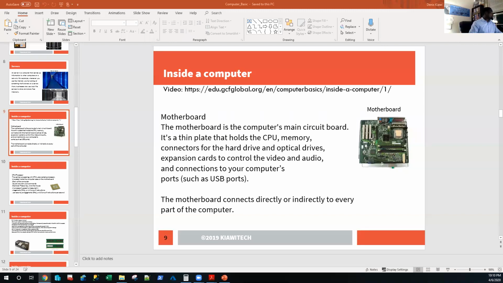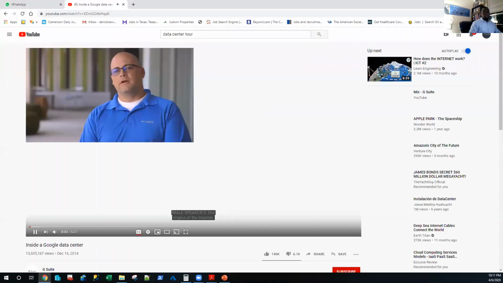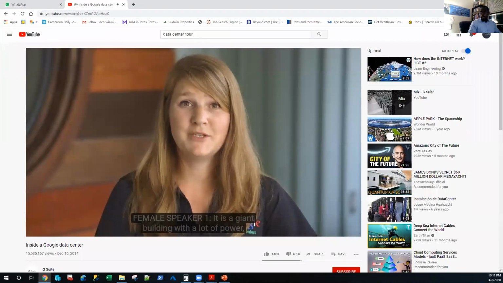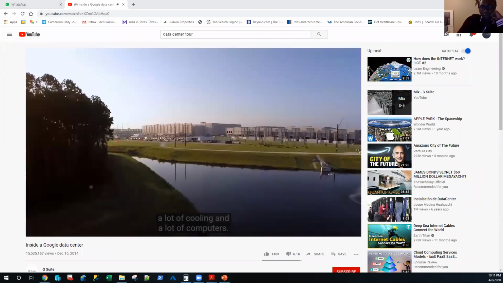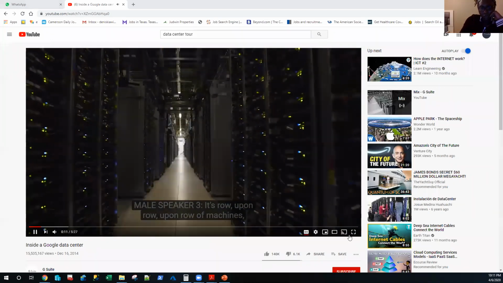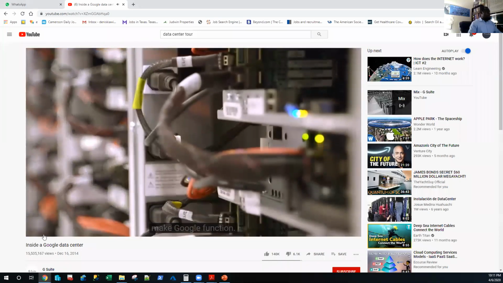Let's look at this, for example. A data center is the brains of the internet, the engine of the internet. With a lot of power, a lot of cooling, and a lot of computers. Row upon row upon row, all together to provide the services that make Google function.